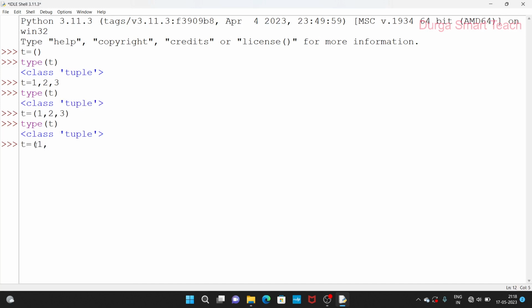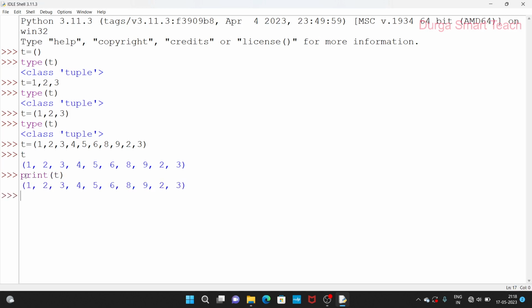Here I am storing 1, 2, 3, 4, 5, 6, 8, 9, and after that 2, 3, so here the elements are repeated. Elements 2 and 3 are repeated, but it will return all the elements. Duplicate elements are accepted. If you want to print all the elements from the tuple, you need to use print of t. It will print all the elements.